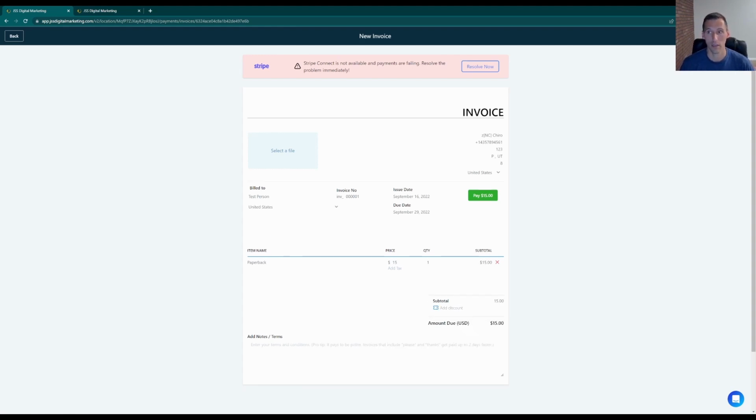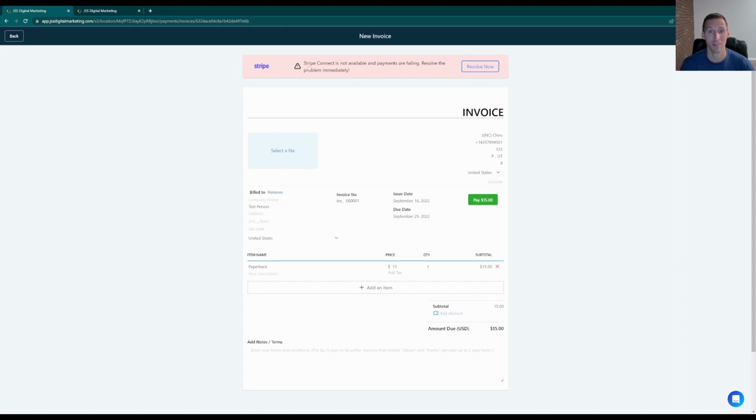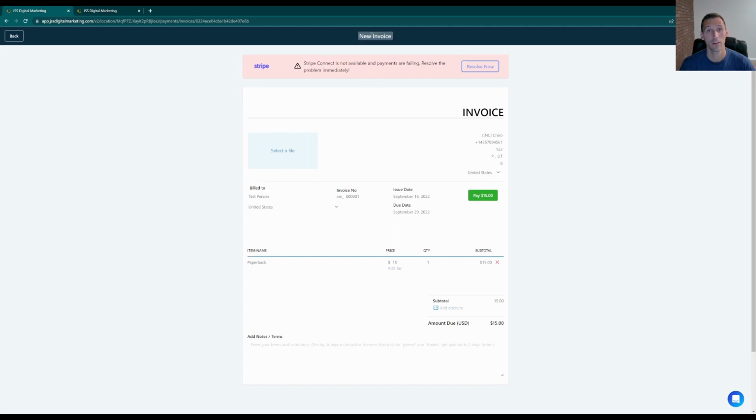And once this is done, you would hit save, and after it's saved, you can send it. For some reason, it's not allowing me to send it, probably because I don't have Stripe connected. And then, of course, you can also rename this from new invoice to whatever it may be. Paperback book, for example, and then hit save again. Let's go back now.